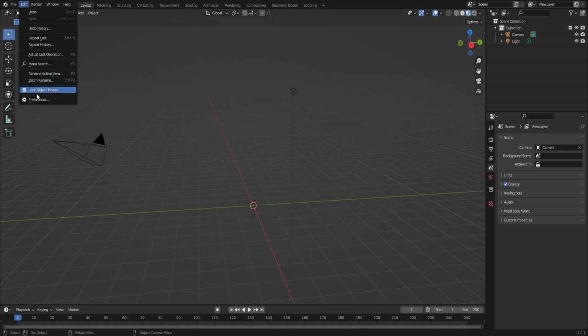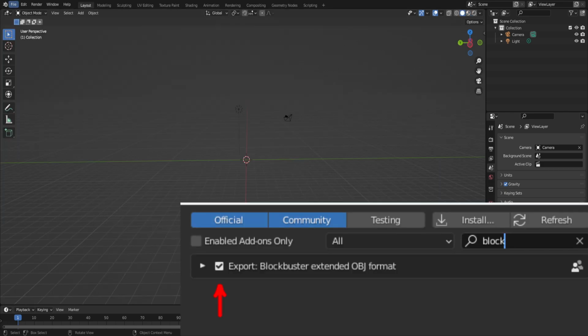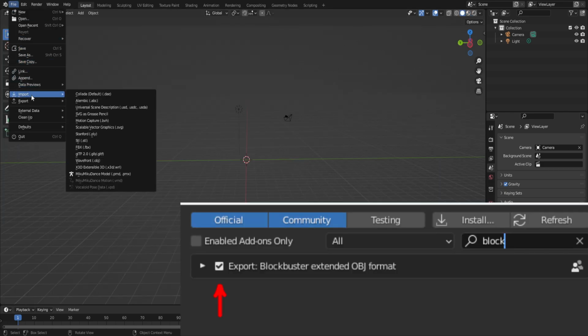Alright, to install your add-on, you go to Edit and then Preferences and then the Add-on section. Click on Install and find your add-on zip file. You don't need to extract it, you can just install it from the zip. And then make sure the little check mark is checked.